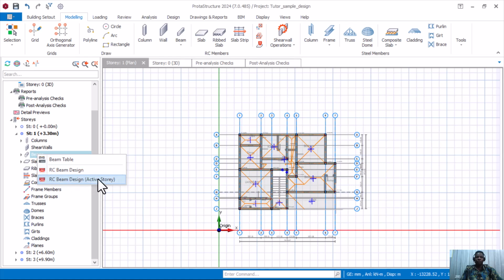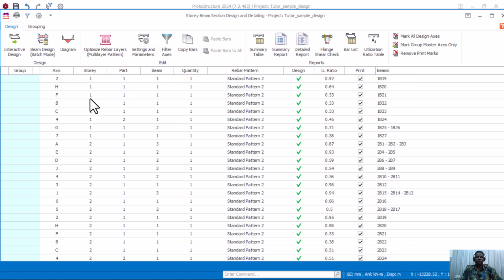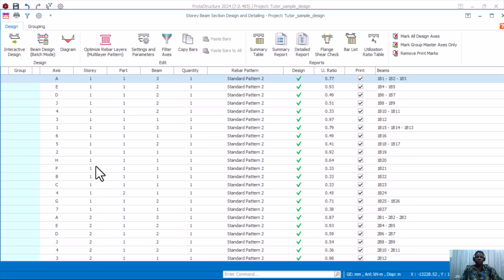When you do this, when it says RC beam detail active story, it means you want to look at a specific story, the beam for this particular story 1. But when you say RC beam design, it's going to outline all the design. You can see for story 1, now you can see for story 2, and if you scroll down, you're going to see story 3. But if you do active story, it's going to show you a particular story. Let's say you want to check only story 1, only story 2, or only story 3. That is when you use the second option, which says active story.